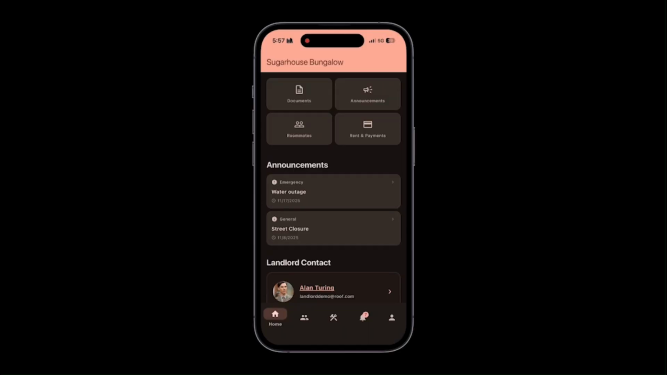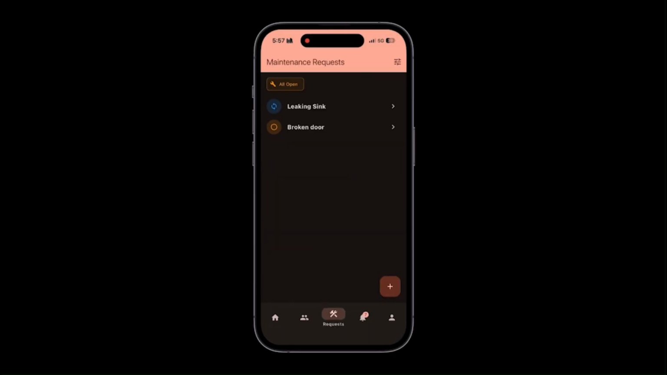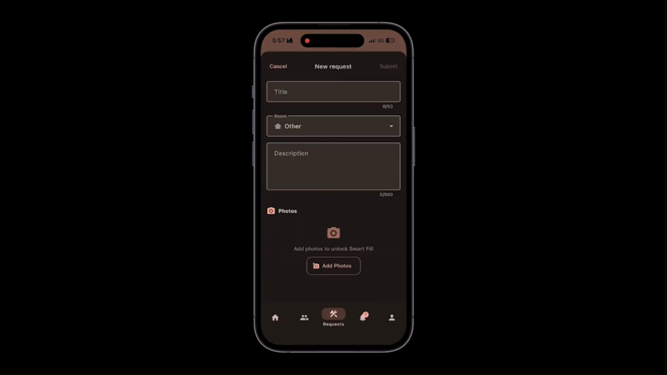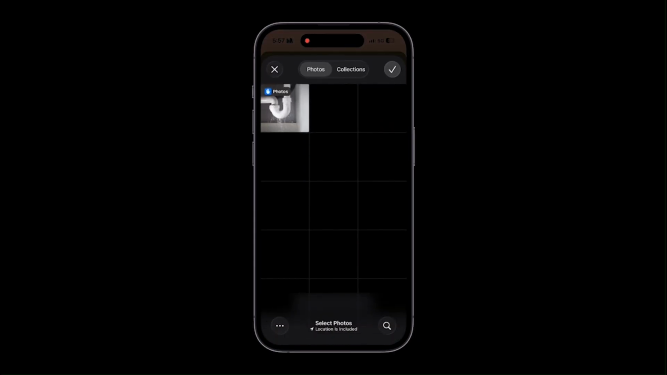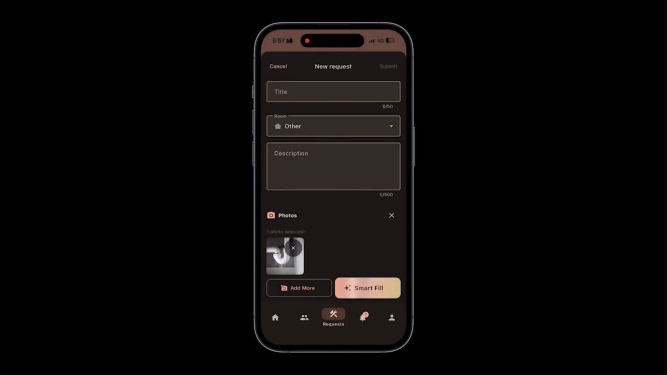One of the core features of Roof for renters is making a maintenance request. So here we'll go into that maintenance request page and make a maintenance request. Here we'll actually be able to submit a photo of our issue. So let's say I have a leaky sink, and we can actually submit that.